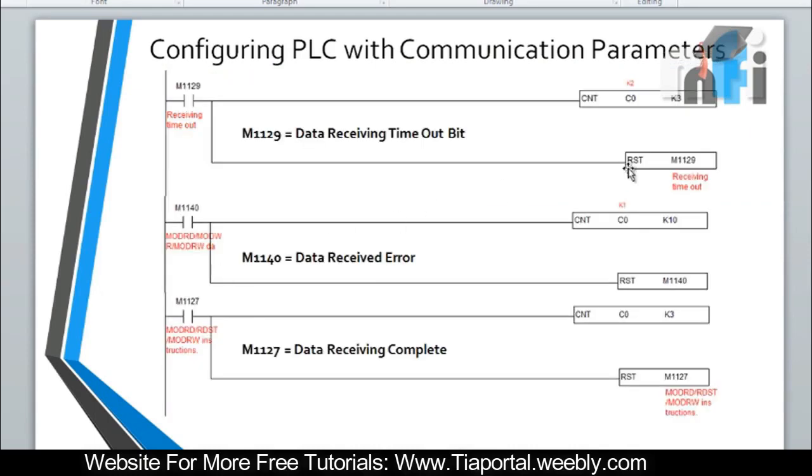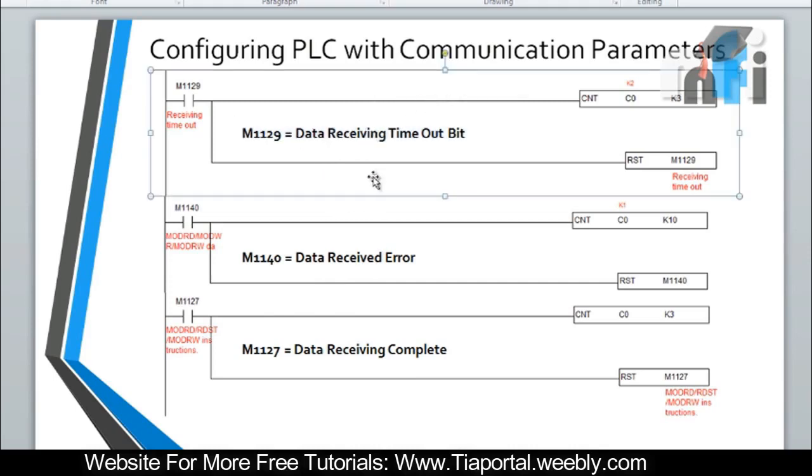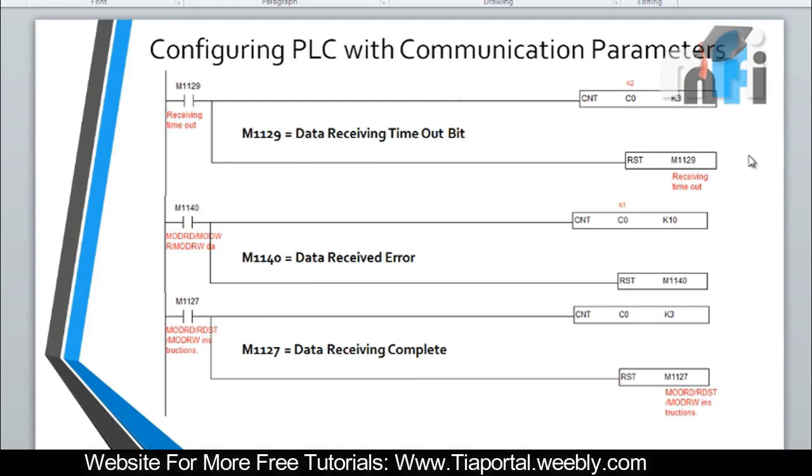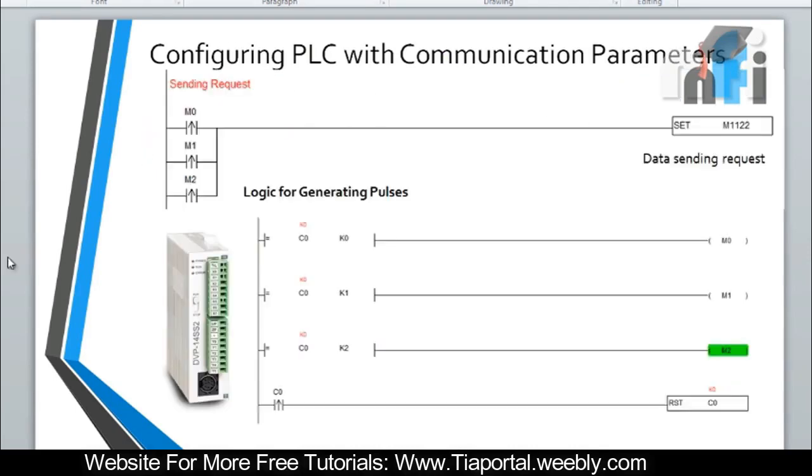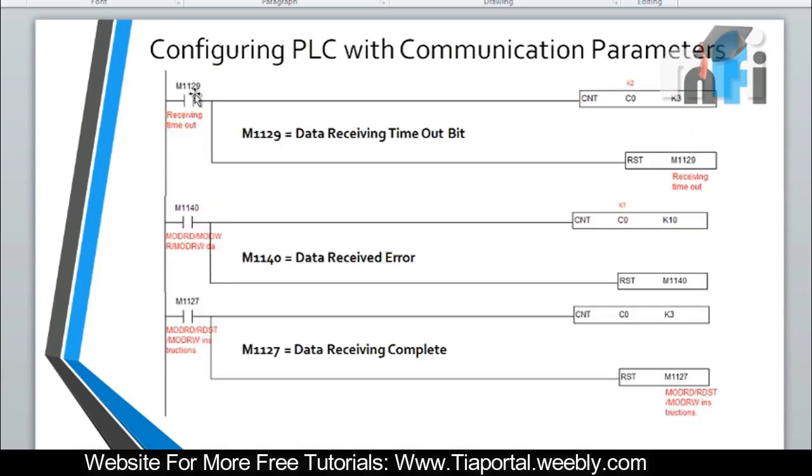So these are the 3 methods by which we are generating the pulses. We are actuating the counter. First is M1129. This is the data receiving timeout bit. Okay, now when data has been received, this will be on. So this will again generate a pulse for this data sending request, because if you want to keep sending the data, this will keep going on and off when the data has been received. It's a timeout bit. Okay, then comes data received error.